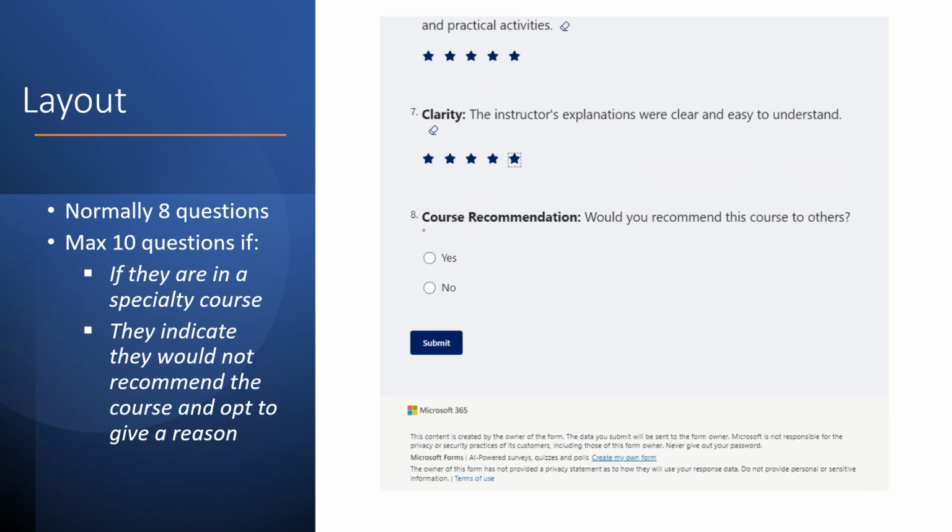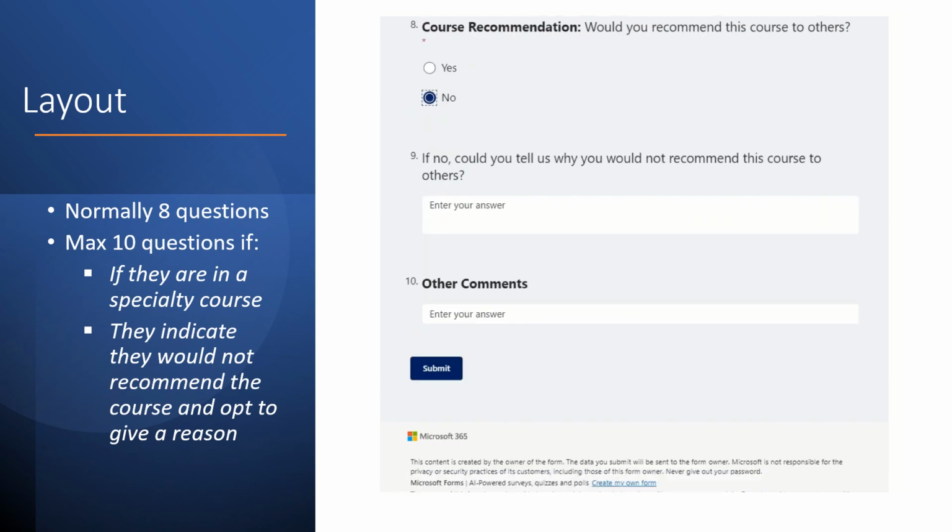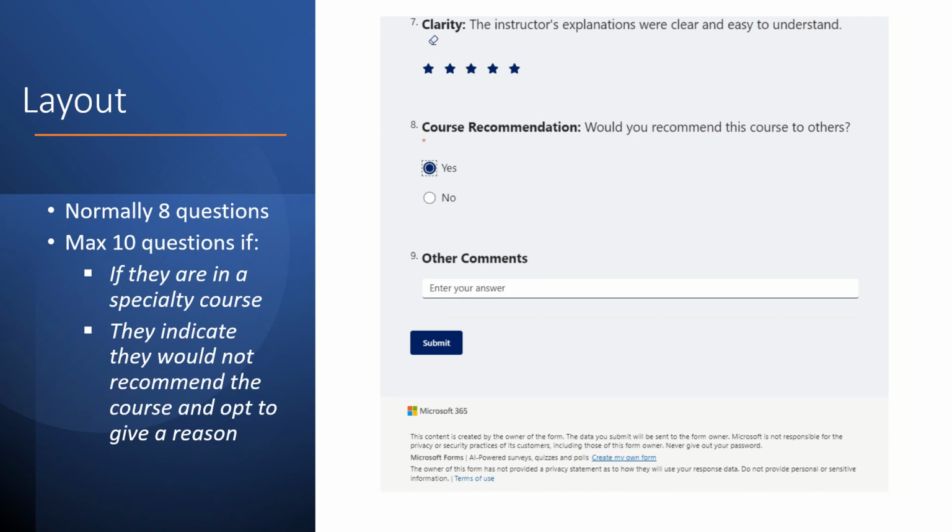And would you recommend this course to others? This is one of the places where they could have the additional question. If they say no, they'll be prompted to please provide an explanation. But if they say yes, it'll just move on to, do you have any other comments, such as the instructor was excellent. And then all they have to do now is submit.